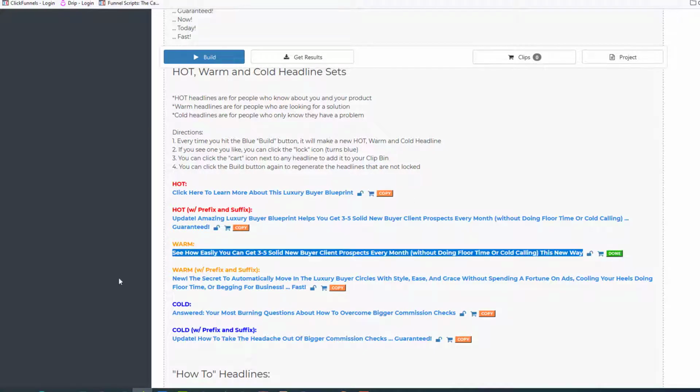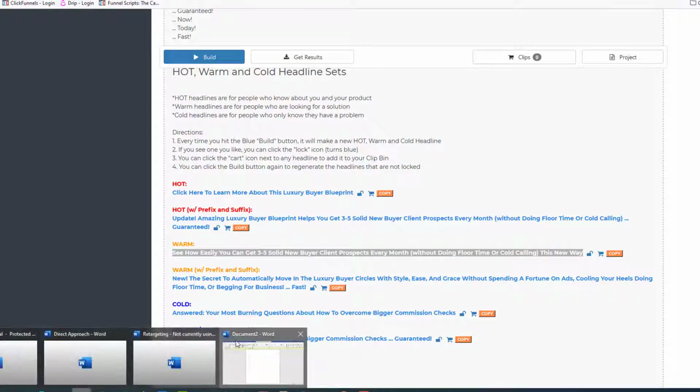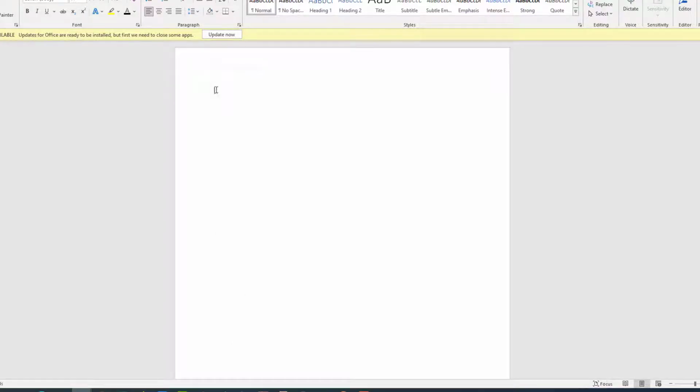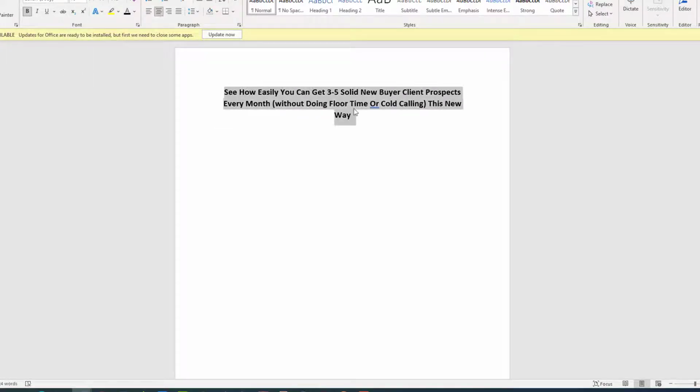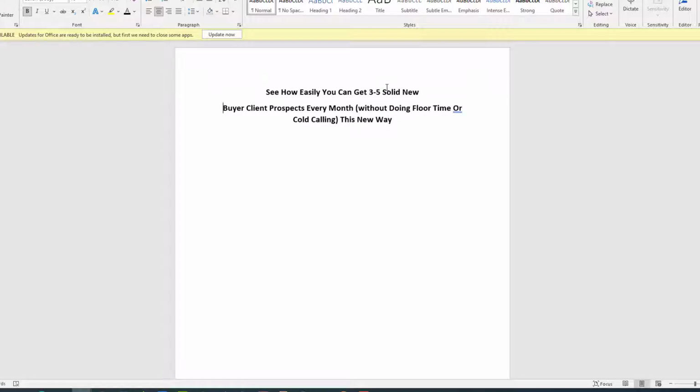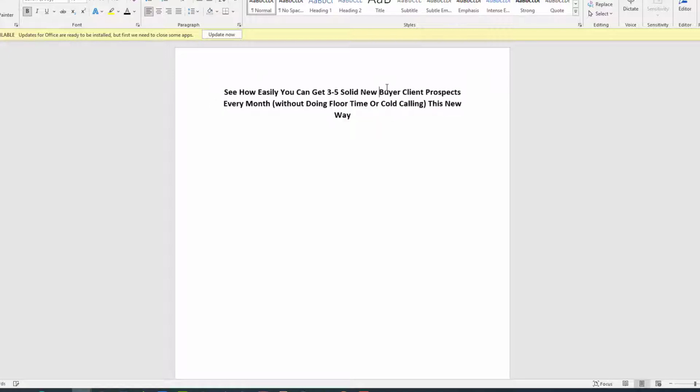Let's take it. So we just grab it, and then what I like to do is go ahead and open up a document to keep these options here. So put this in. We're going to bold, make this 14, let's go 16, center it and kind of space it out a bit. See how easily you can get 3 to 5 solid new buyer client prospects.